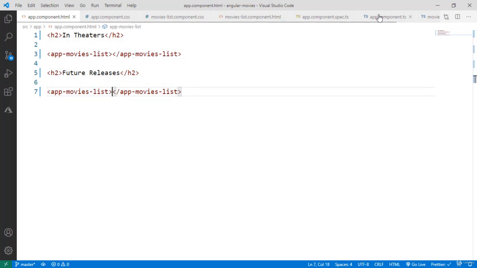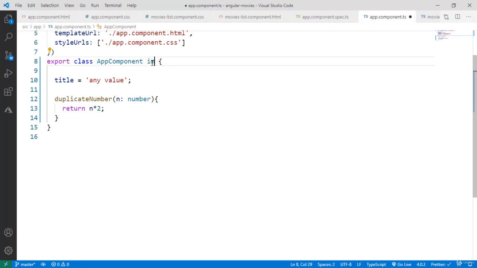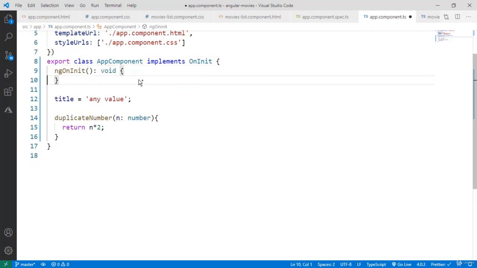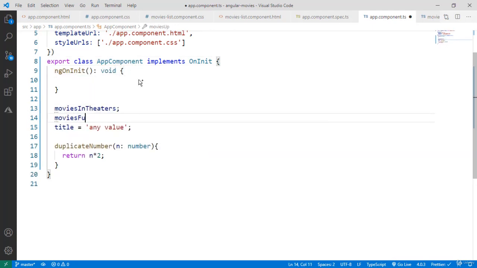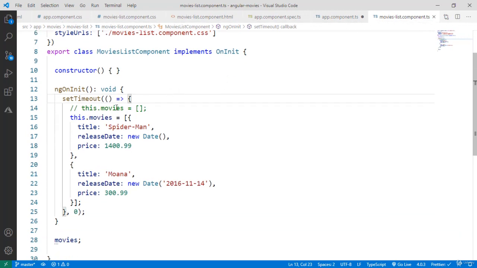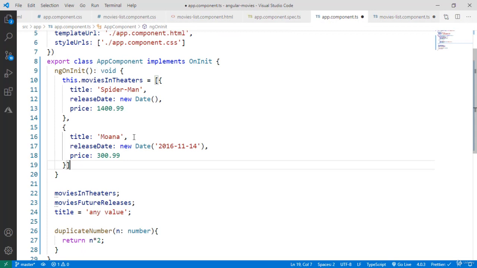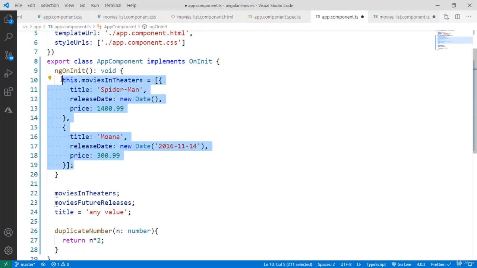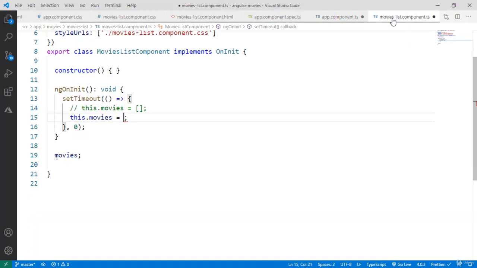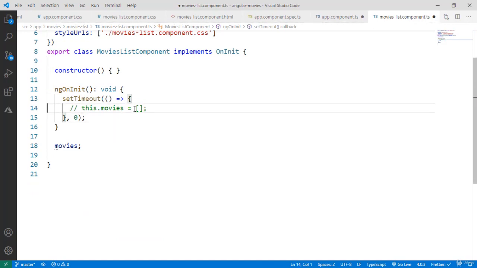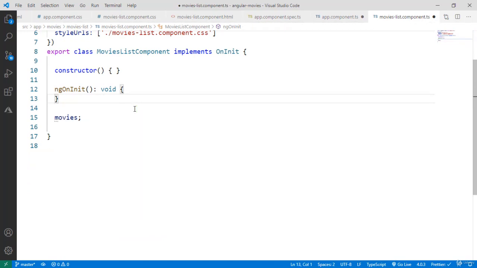So I will go to the app component and I will re-implement our onInit because I need to initialize two lists of movies. So let's start with moviesInTheaters and moviesFutureReleases. And now let's write here moviesInTheaters, and I will just take this code from the movies list component class and I will paste it here. This is our list of movies that we have been using throughout this course. Now let me go back to the movies list component and I will delete this and all of this.